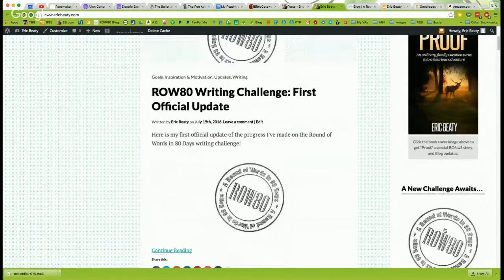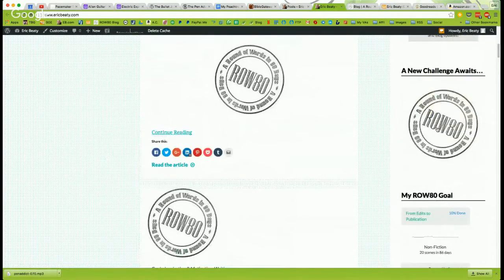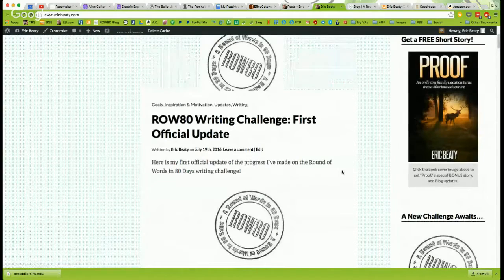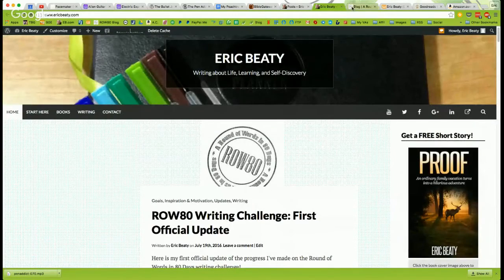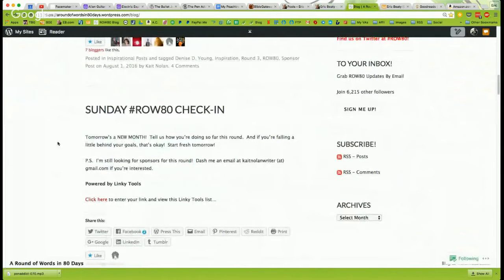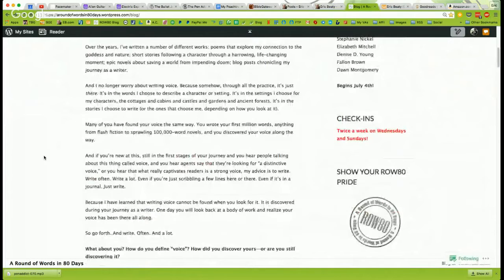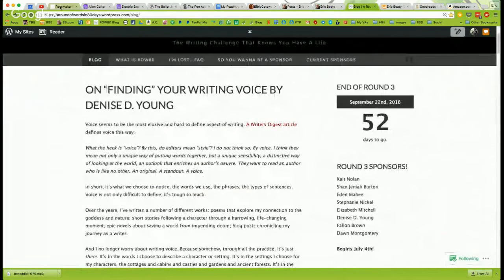But over here's the badge. You click on this, and it takes you to the actual blog post that I made here. So that's A Round of Words in 80 Days, and they reference something on this blog that's very cool, a tool called Pacemaker, and it's to help you track your writing.